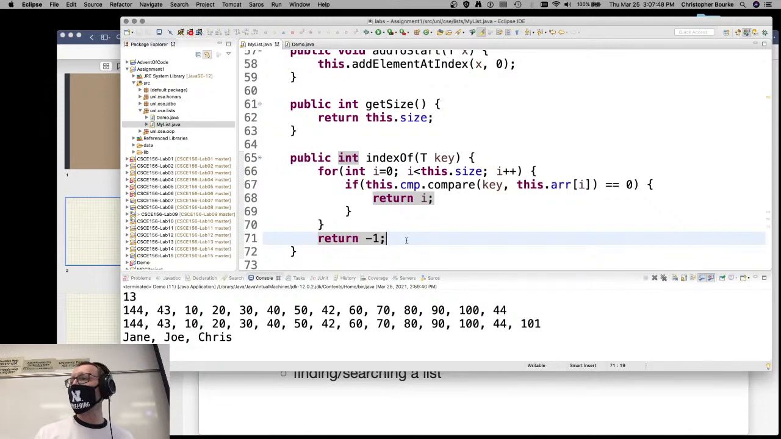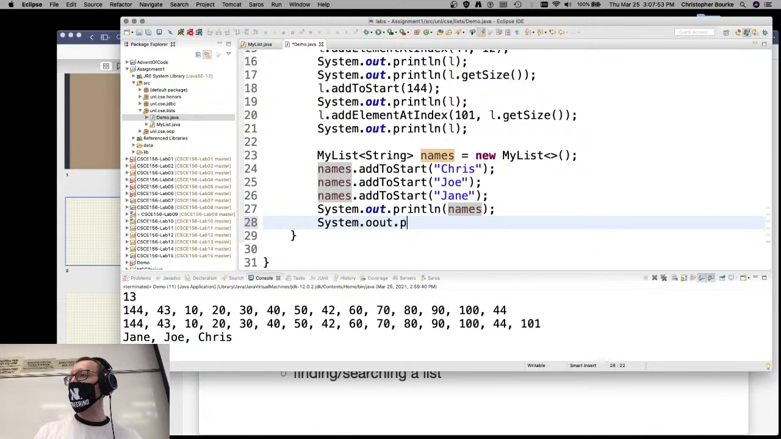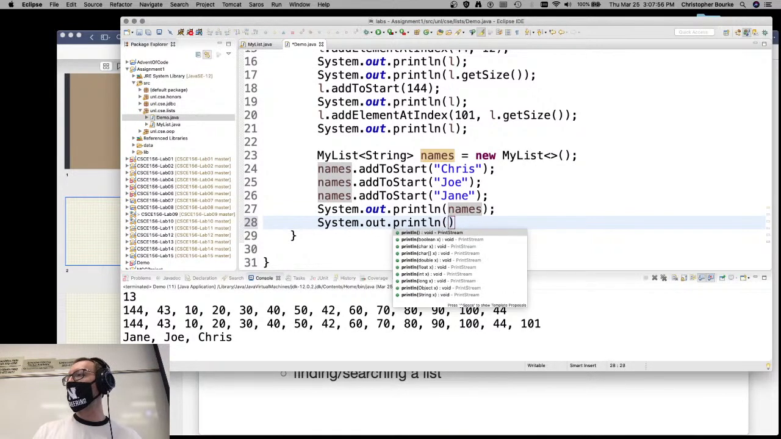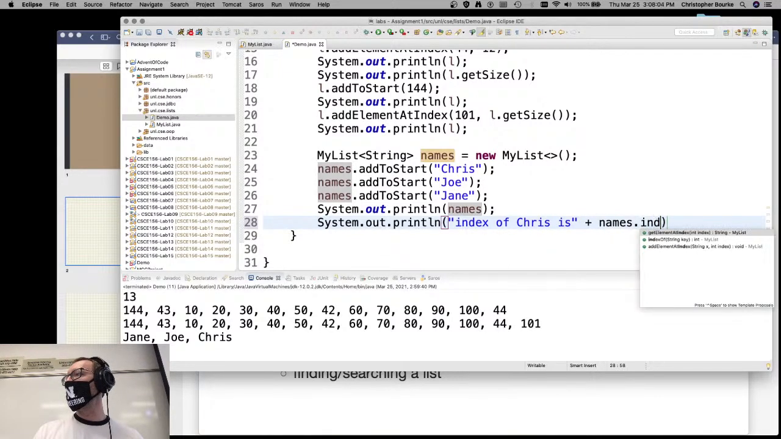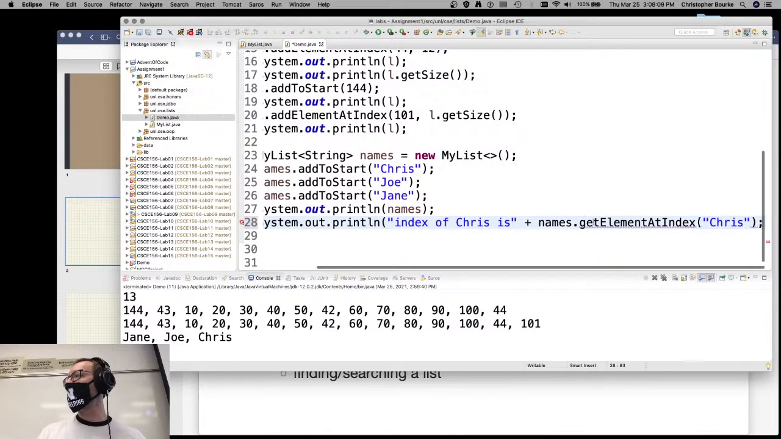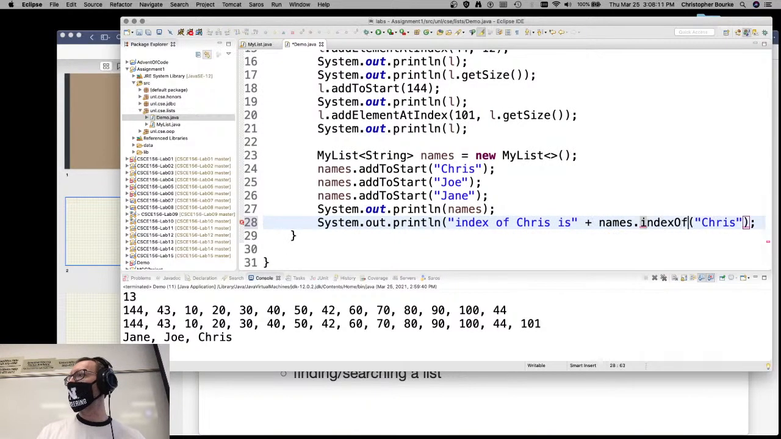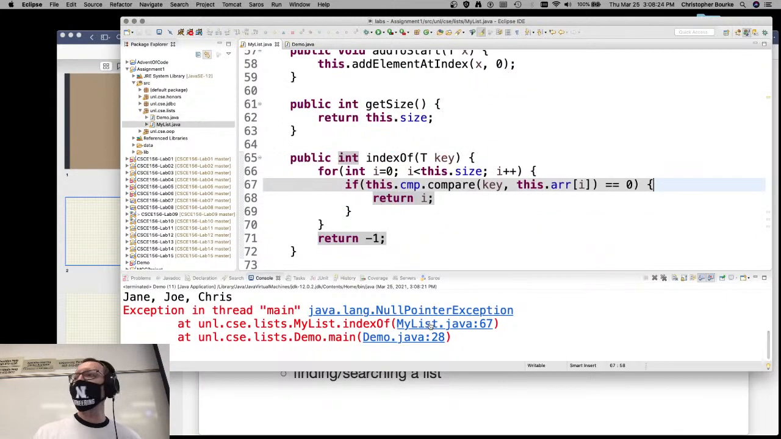All right, let's see if this works. System.out.println. Index of Chris is plus names dot index of Chris. That's not what I want. There we go. Now what's going to happen here? We still have 2 minutes so we can fix it. Null pointer exception. Why?